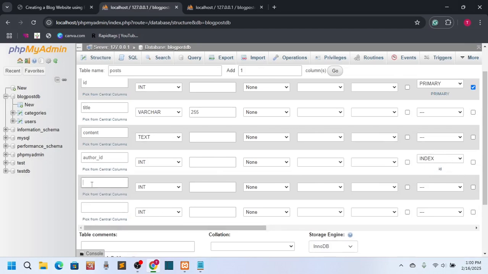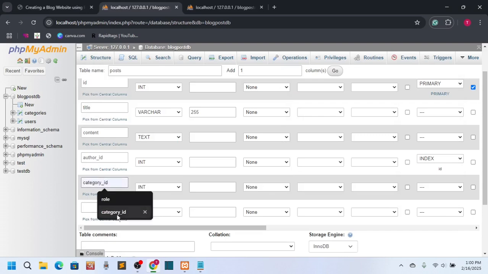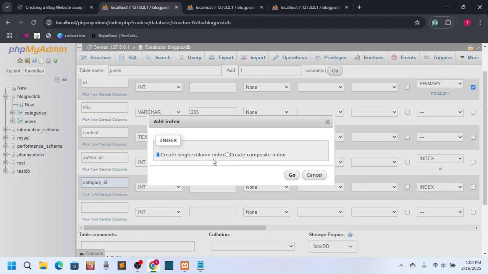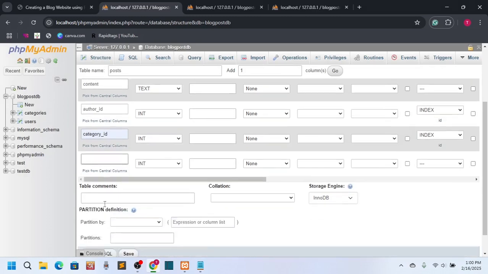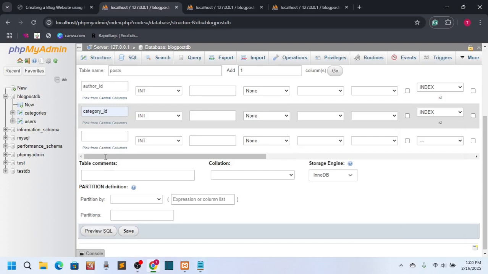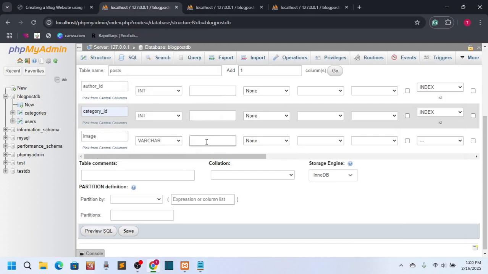Okay, now the next one is category ID, right? So we'll say here category ID. Category ID is also index, and we'll set go, and then it is also ID. And the last one is image, right? Yes, so image is also a string, so varchar, and then 255, and everything is done. And now we will click on save.